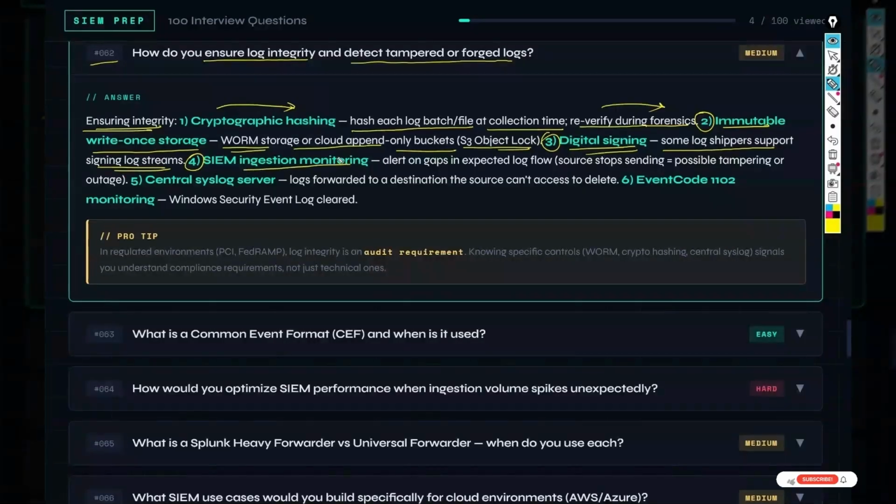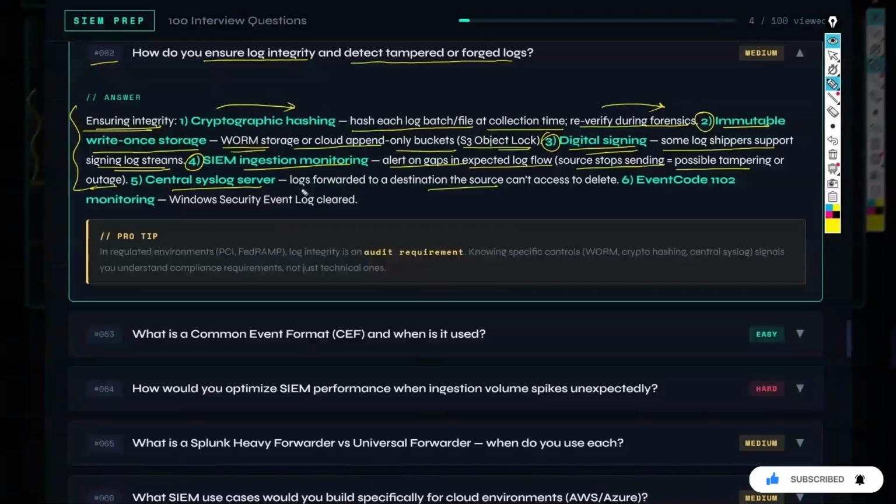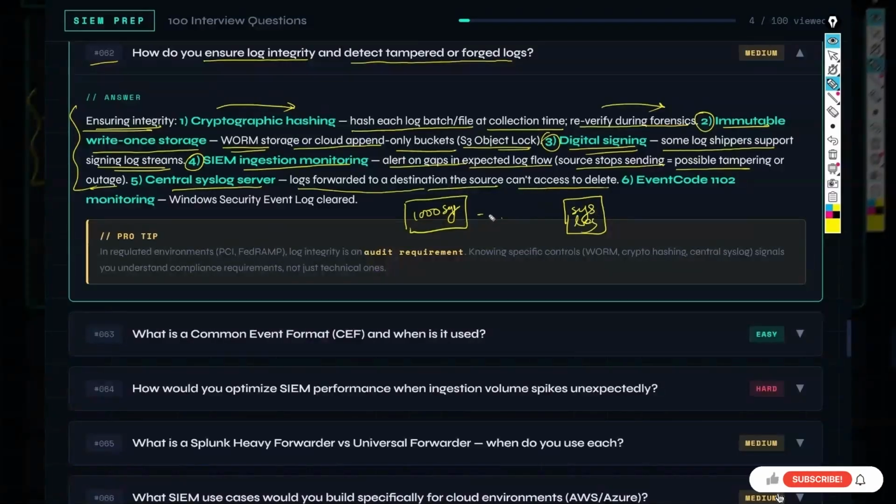And then SIEM ingestion monitoring: alert on gaps in expected log flow, like a source that stopped sending. This is a sign of possible tampering or outage. And then the central syslog server: we can forward the logs to a destination the source cannot access to delete. Suppose we have 1000 systems here and a syslog server here. We can transfer all the data to the syslog server, which the sources should not have access to, and then transfer it to the SIEM server.